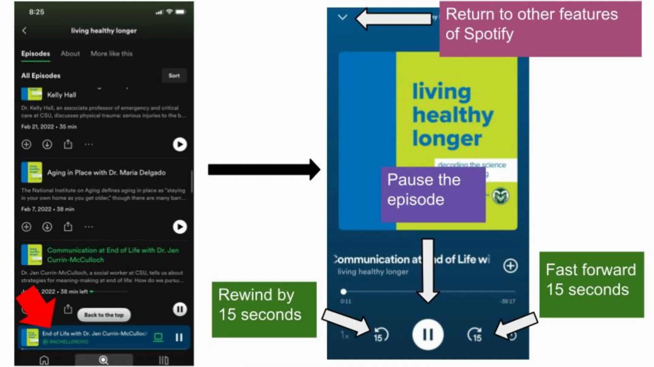In the picture on the left-hand side, I have tapped on the episode Communication at End of Life with Dr. Jen Curran McCulloch. We can see the episode is displayed on the currently playing banner at the bottom of the screen, which is above the hotbar. If you tap on the banner, a new display will appear, which is shown on the right.